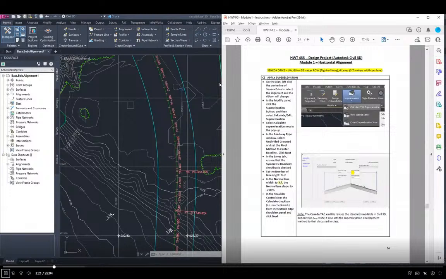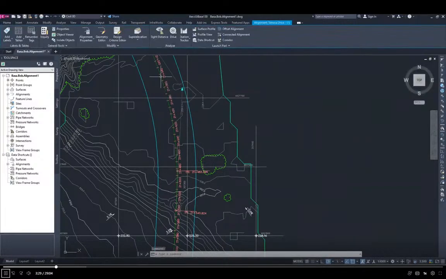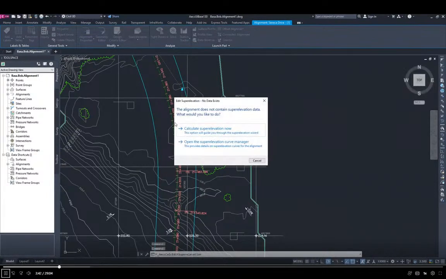Okay, so now we're going to apply our super elevation to our road. So we're going to select the center line of our road. A new little ribbon of tools comes up. There's a super elevation tool here. You're going to click on that, and you're going to click on calculate edit super elevation. Now we're going to get this no data exists. Since we have not created any super elevation data, we're going to calculate that right now.